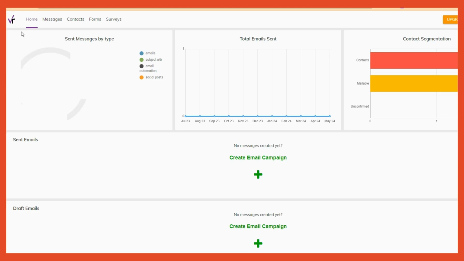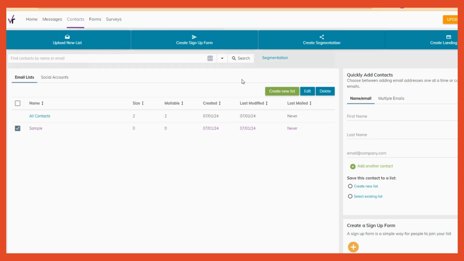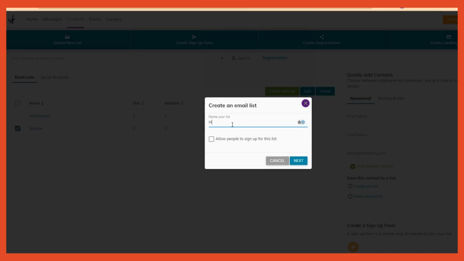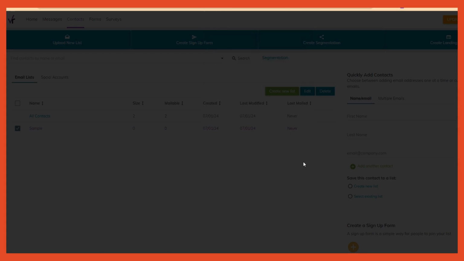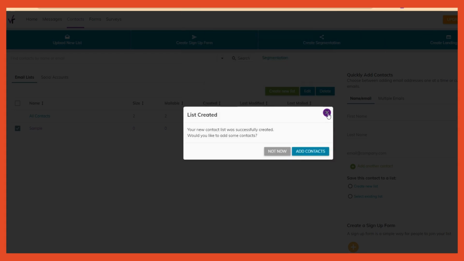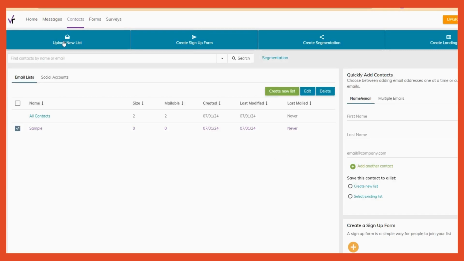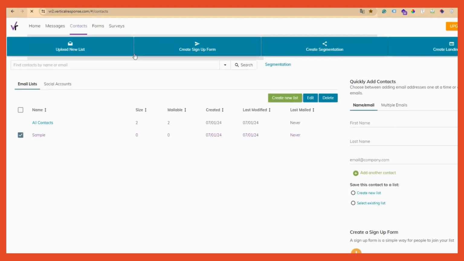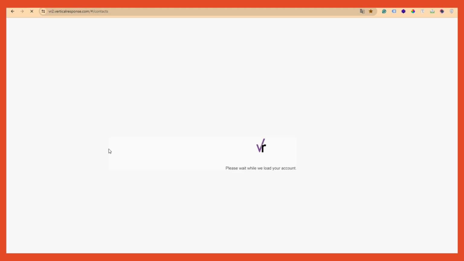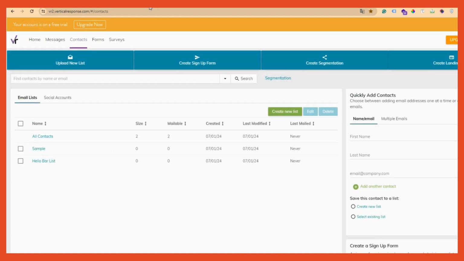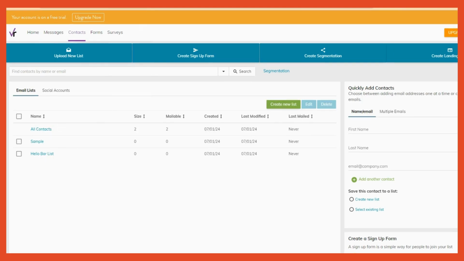First, we will navigate in our Vertical Response admin under Contacts. We will create a dedicated contact list to sync with HelloBar. So let's click on Create New List and let's name it HelloBar List. Let's just keep the allow people to sign up ticked, and let's hit next. Hit not now. Let's just refresh to display our new contact list. Okay, our HelloBar list is all set.